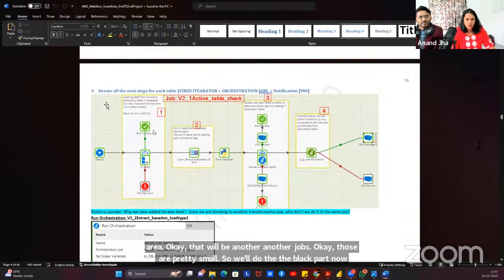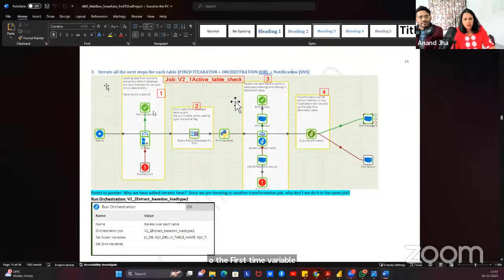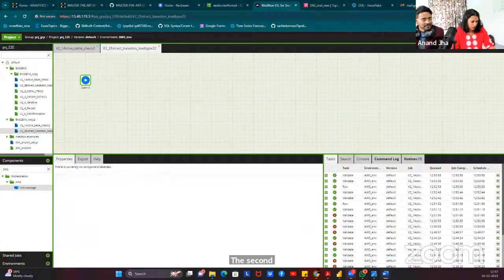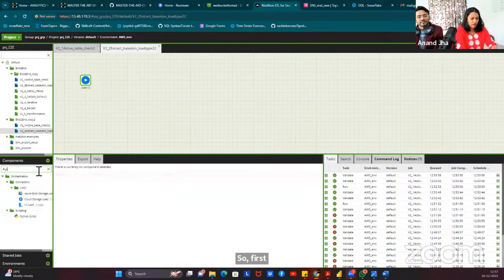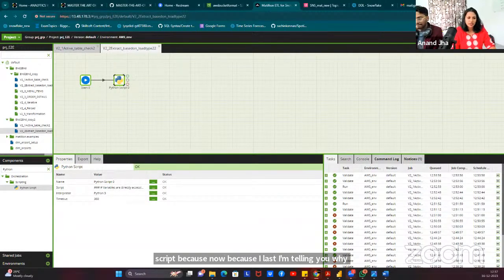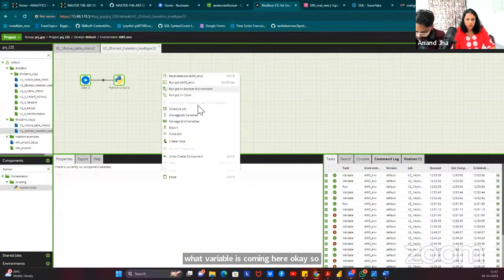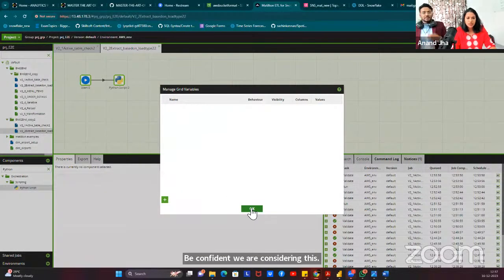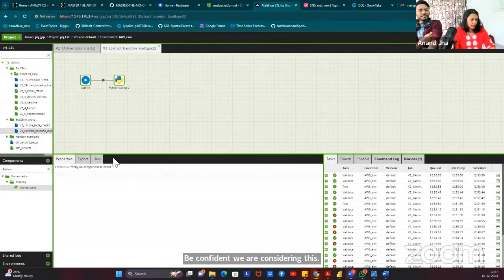The first job, variable, the second job. First we'll pull in the Python script, and I'm telling you why. Since now we are iterating, we want to be sure what variables are coming here. So quickly, we have configured this. Configure the grid variable. So we need one grid variable here.